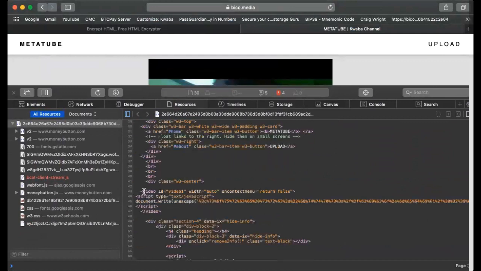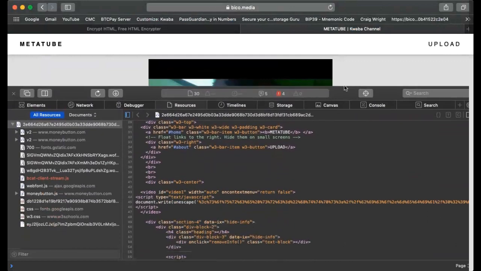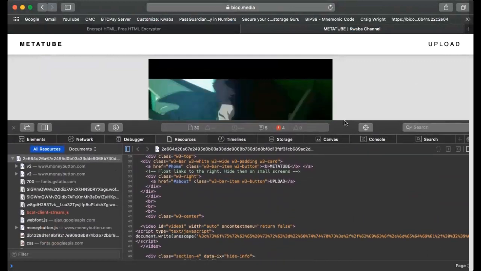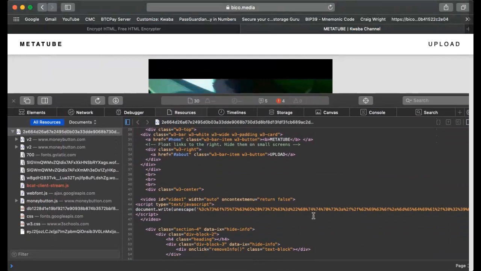Now you've got the video here. The width is auto, so that's when it was uploaded to the METANET. That was the actual size it was uploaded as. I believe it's a WebM file format, so not an MP4. So I don't know what that could be.